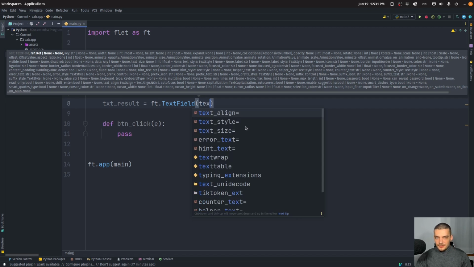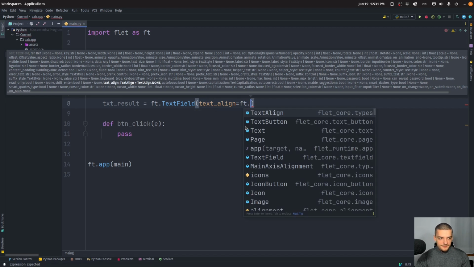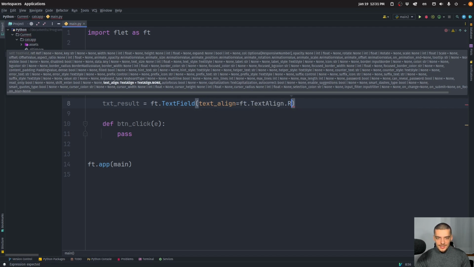So we're going to say, first of all, text_align is going to be equal to ft.TextAlign.RIGHT. And then we want to say expand equals one. This basically makes it responsive so that we can also run it on the phone without having an unusable user interface.